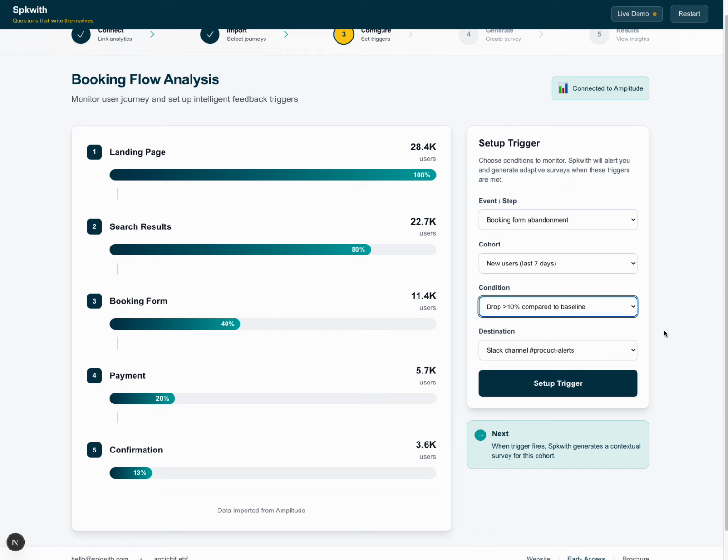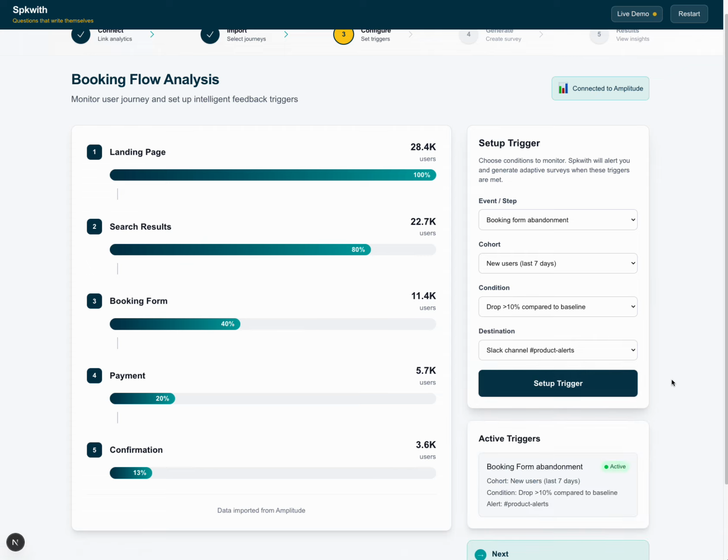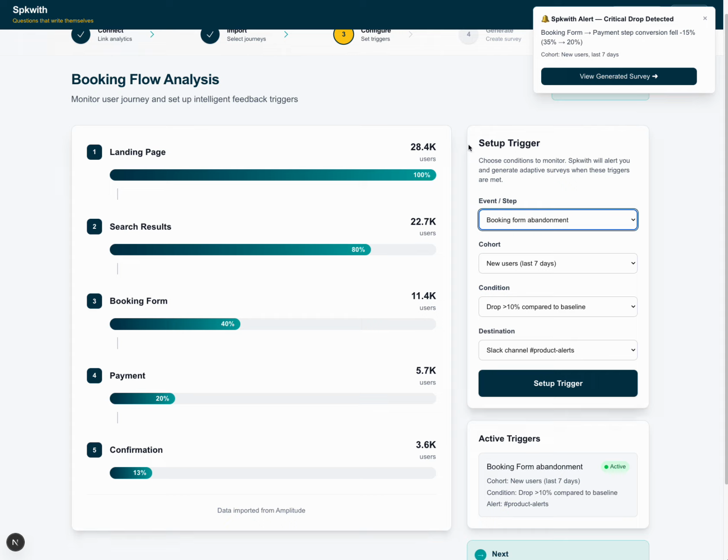Spkwith is going to analyze the traffic in the specific step, look at the events that users are taking, and then based on observed user behavior, it's going to generate optimized surveys to understand why this specific drop is happening. Okay, let's set up the trigger, and we can set up as many triggers as we want. Now we can see that after some time, as users are using the platform, this trigger has been executed, and we have generated a survey which has been delivered to Slack, Teams, WhatsApp, whatever the team is working on.